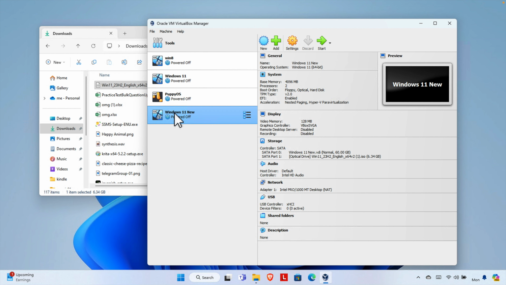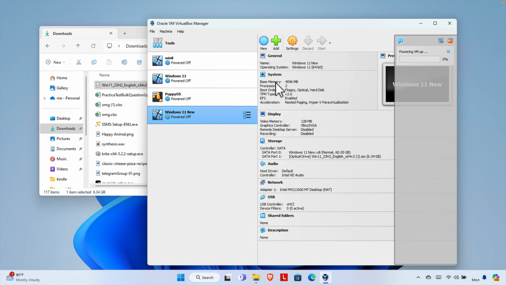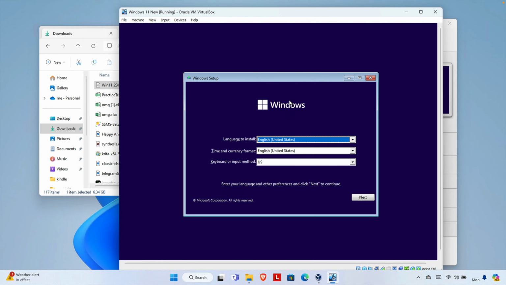Once you press the finish button, then you will see like this, Windows 11 new. This is the new one which I just created by pressing this new button, and here these are the details. And then what we need to do, once we are ready, then we need to press this start button. Once we press this start button, then it will bring the installation window of Windows 11. So now from here, this is the first screen to install Windows 11. So you need to choose a language. I'm going to choose English United States, but if you want to choose some other language, if it pops up, you can choose from there.